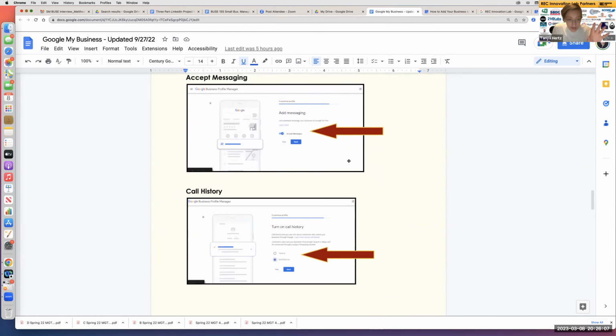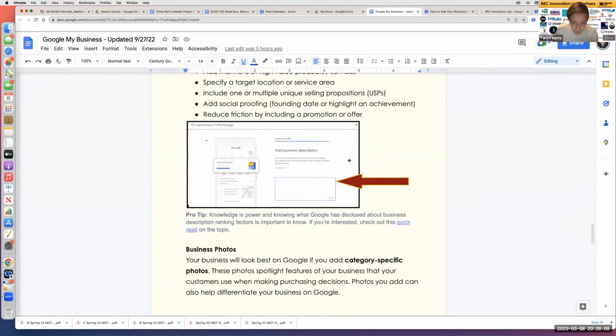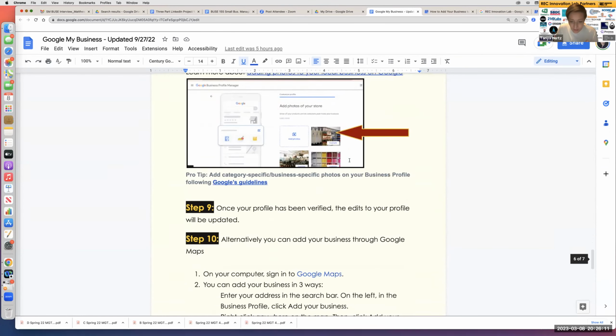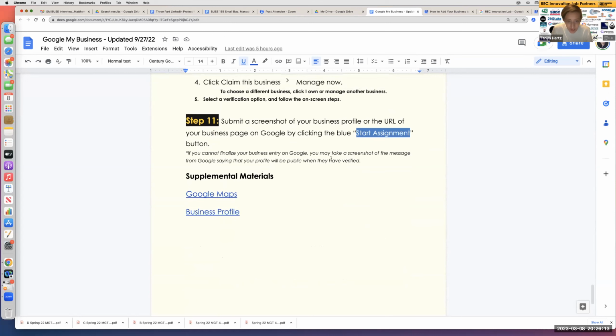If you aren't, then for this assignment, just give me a screenshot showing me that you've submitted your business name and information, and that Google is in the process of verifying it. You can do a screenshot. If you are able to actually get your information in there and have Google verify it, you would then either give me the URL to your Google My Business page or a screenshot of that page.